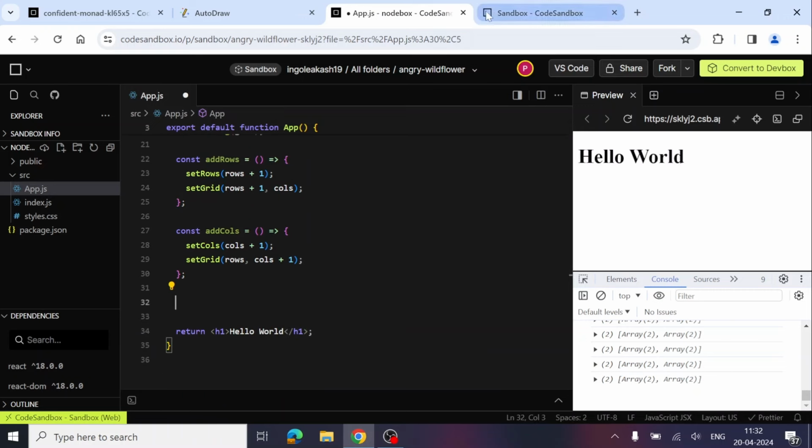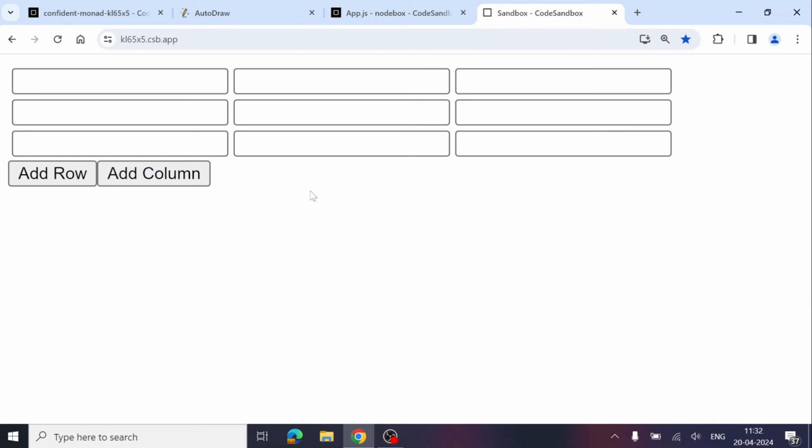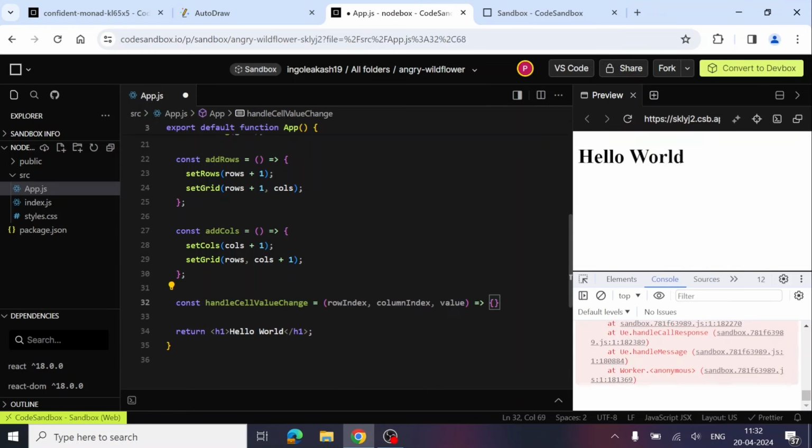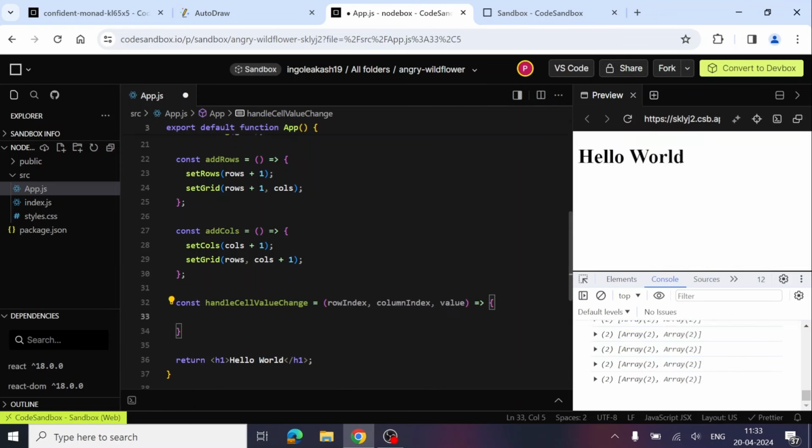Now what else can we create? We can also create the handle value change, so that whatever we are typing in this input box should be bound to that particular state, the state corresponding to this particular input box inside our grid. So let's see how we can do that. This is our handle value change function that will be taking row index, column index and the value.